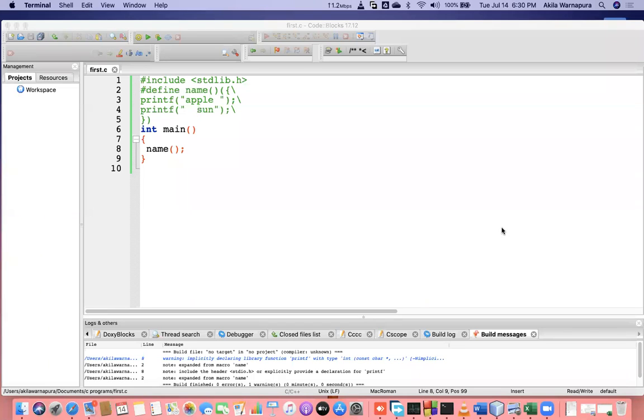Can we use only inbuilt functions like printf inside the macro, or can we use user defined functions like add in addition to the inbuilt functions? Actually, I also have no idea about that one. Let's check and let you know.